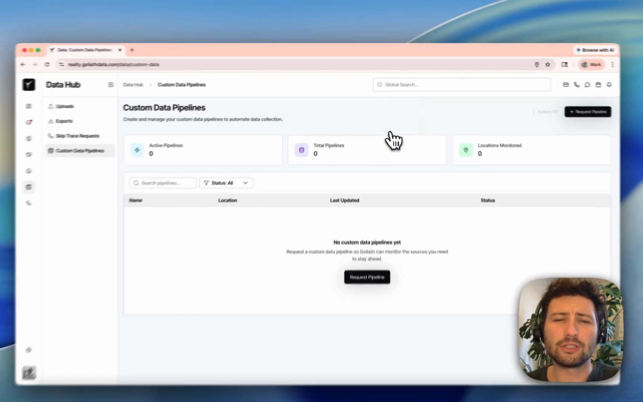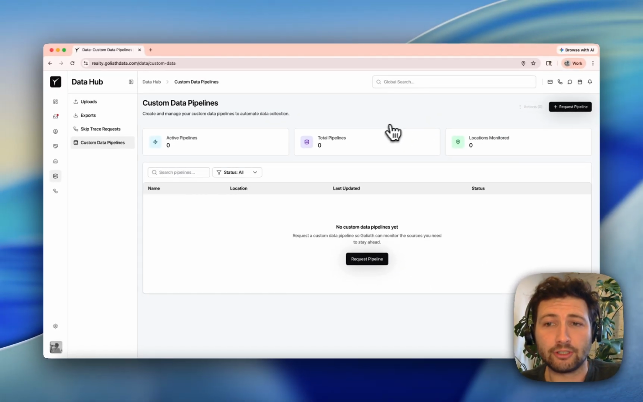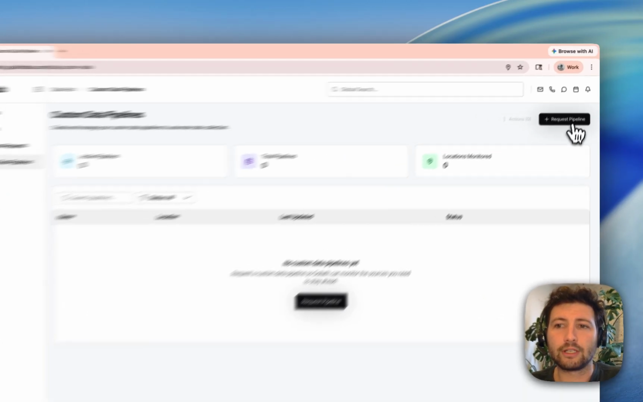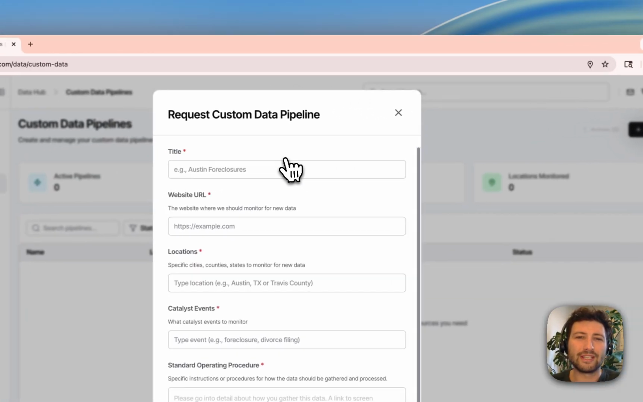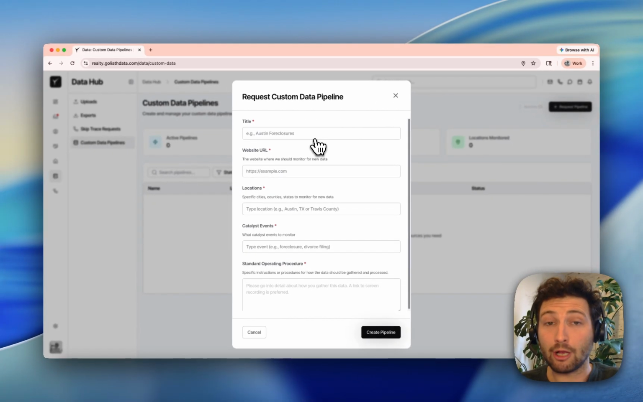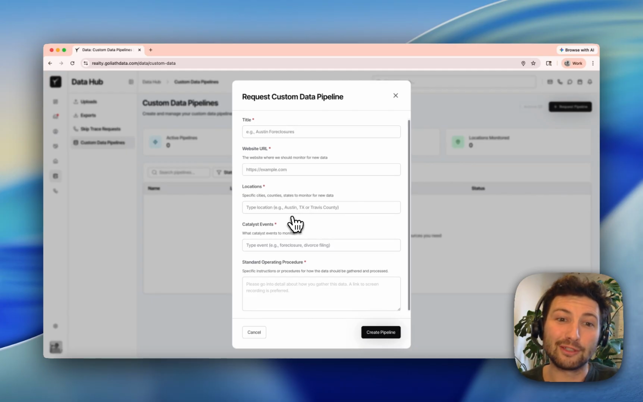What you're able to do here is actually request custom data in your area. So you would start here and click on the top right-hand corner. You would give us as much information as possible about the data that you're looking for, where you find it, what cities and counties you're looking for it in, and then what kind of events you want monitored, whether it's foreclosures, code violations, etc. We will try to do that for you.